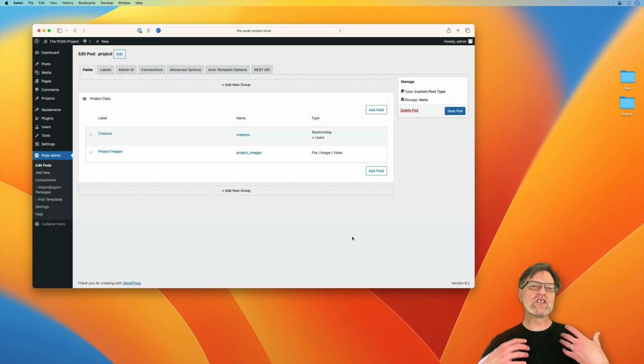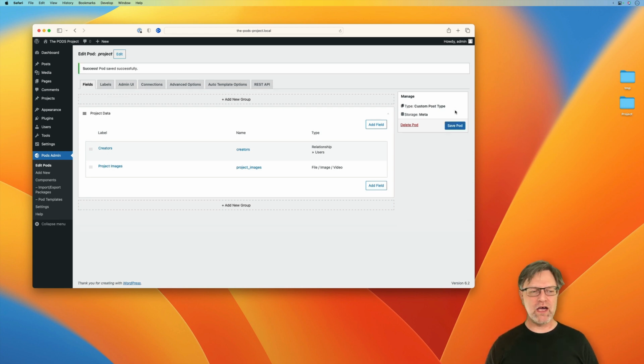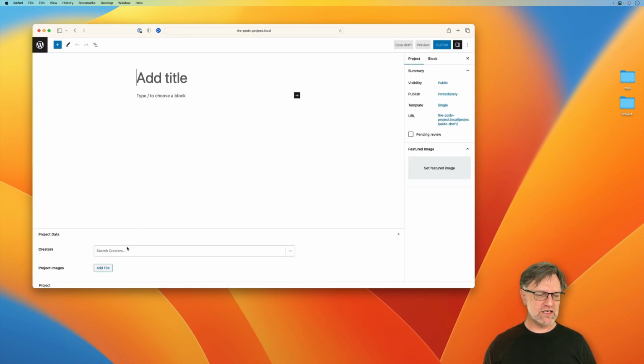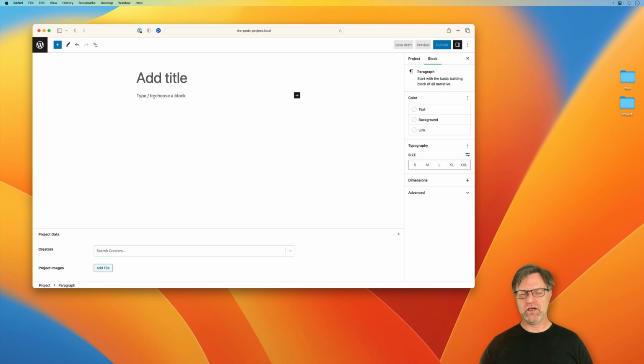Then we also need a field to connect to the courses, but we haven't created courses yet, so this will be what we can add at the moment. Don't forget to save the pod. Now we have our pod, and we can actually go to projects, and we can add a new project. And we can see at the bottom here, we have about the project data, we have the creators, and then we can add images. And we also have the featured image, as we said that we had support for that. We have support for title, and we had support for the editor, and this is the Gutenberg standard editor. So everything here is what we expected.